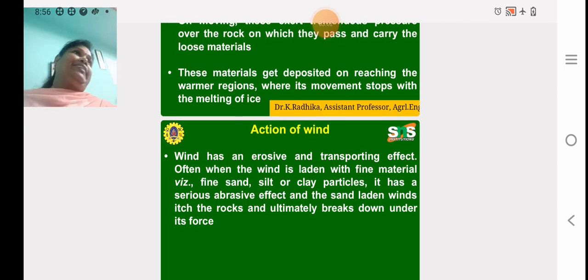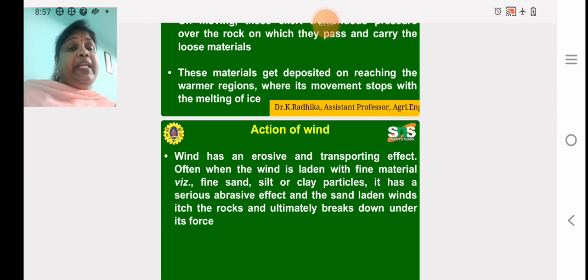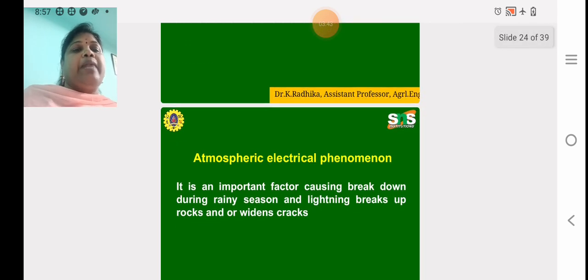Another main factor is the action of wind. Wind is a very important agent for the physical weathering of rocks. Wind has an erosive and transporting effect. Often the wind is laden with fine material such as fine sand, silt, and clay particles. It has a serious abrasive effect, and sand-laden winds scour the rocks, which ultimately break down under its force.